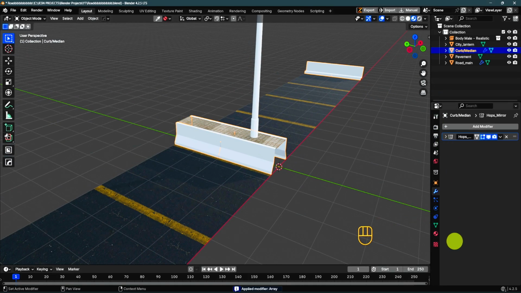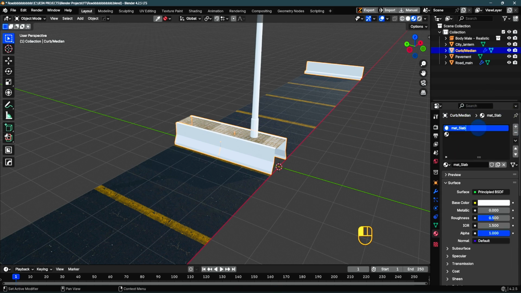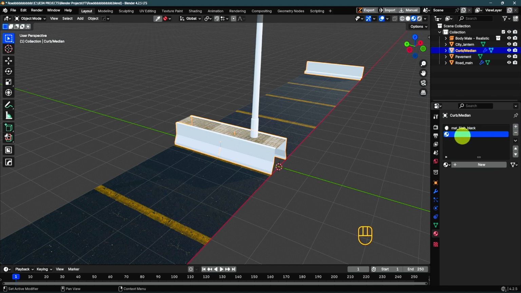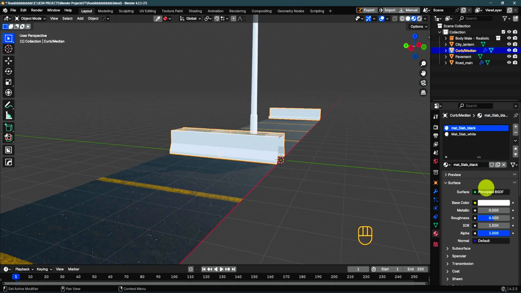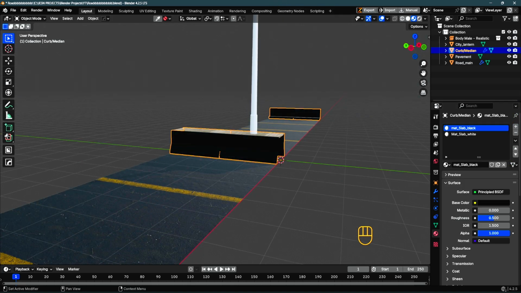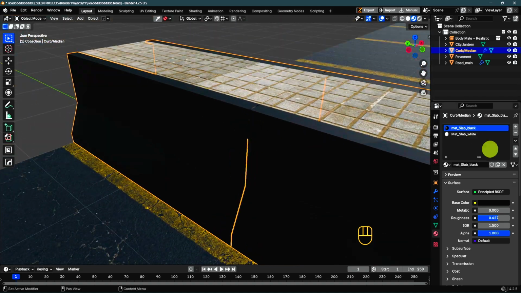So for this now, I can come to my material, and my material slab, I'm going to do the same thing. I will say material underscore slab underscore black. Okay, and for the new slot, I'll click the plus sign to add a new slot, and then click new. So our name is material underscore slab underscore white. Okay, so for the black, I'm going to give it black. And for the roughness, I'm going to increase it a tad. And you can see it's applied to everything, no worries.